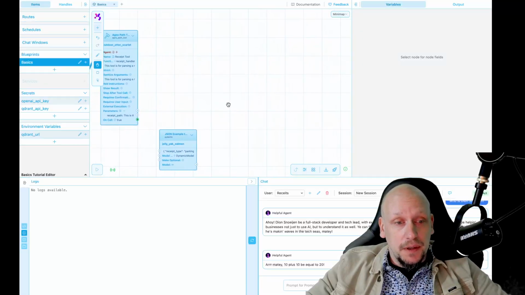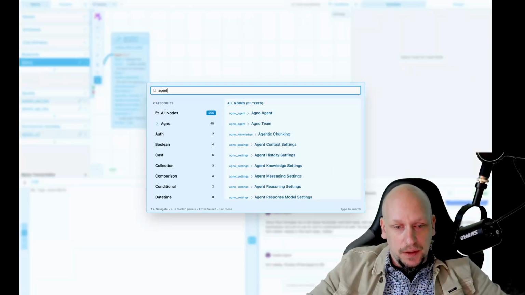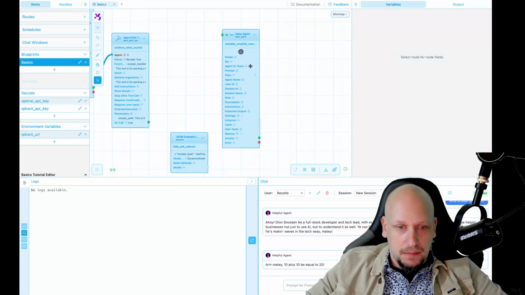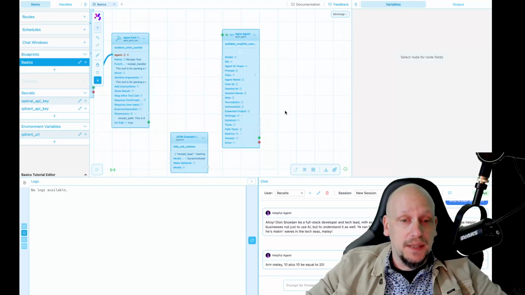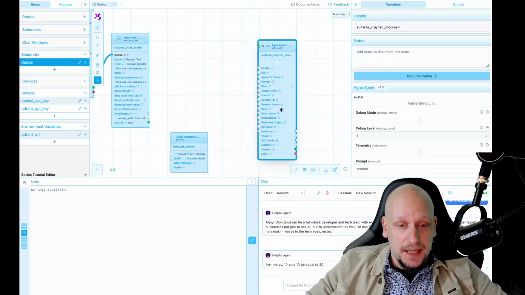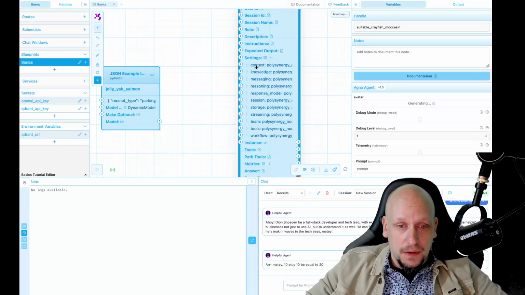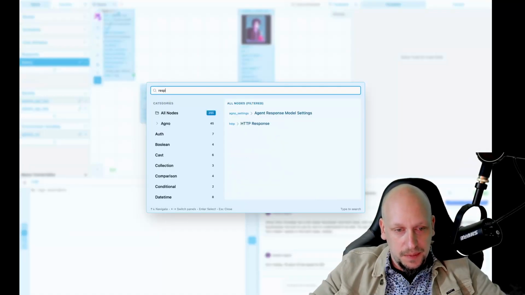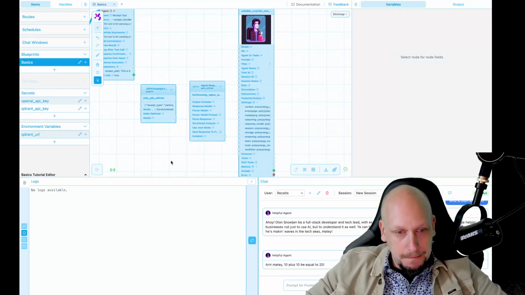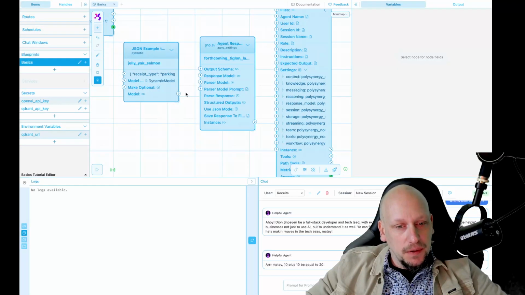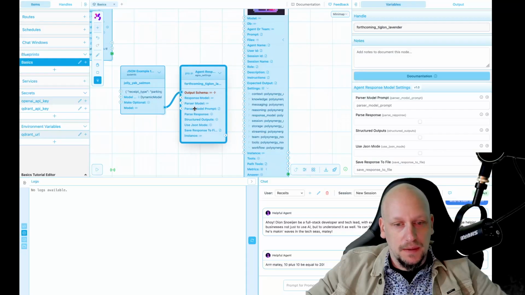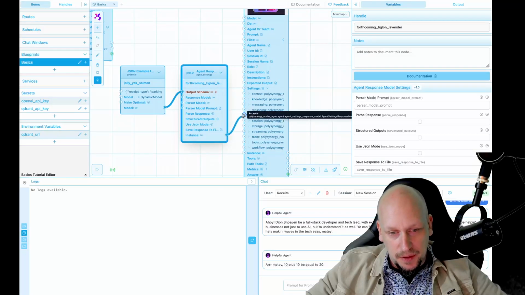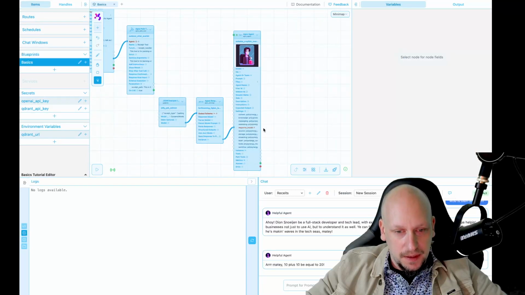Yes, I'm also going to add another agent, but this agent will not do much except for transforming the receipt into this JSON, and therefore we are also going to need settings, because we are going to have to set a response model setting. So response model settings, and then I'm going to connect this model to the output schema. So like this, because we are going to want predictable output. Then I'm going to connect this here to the response model.